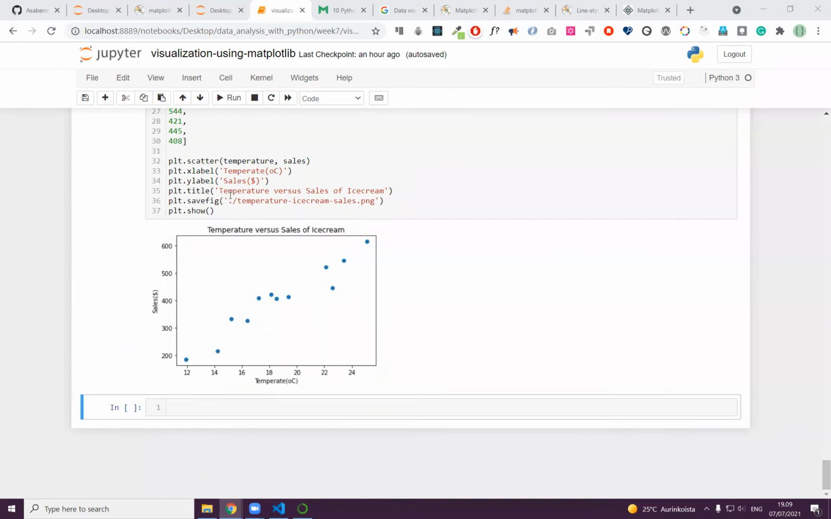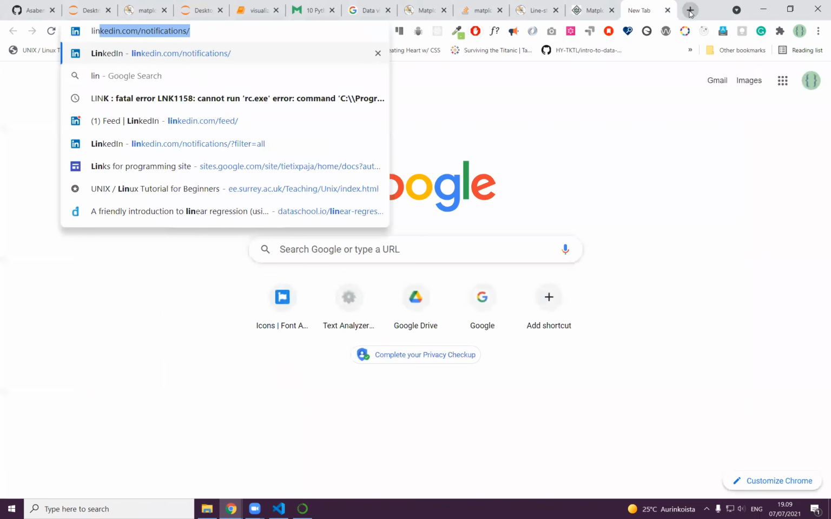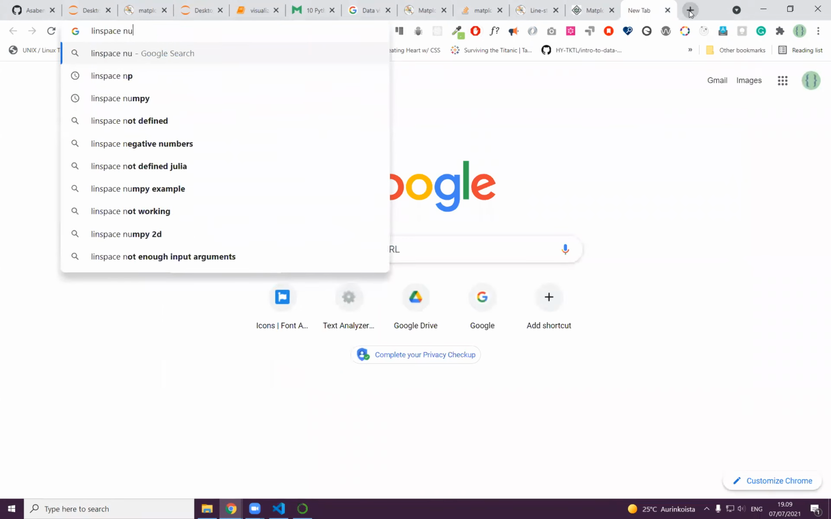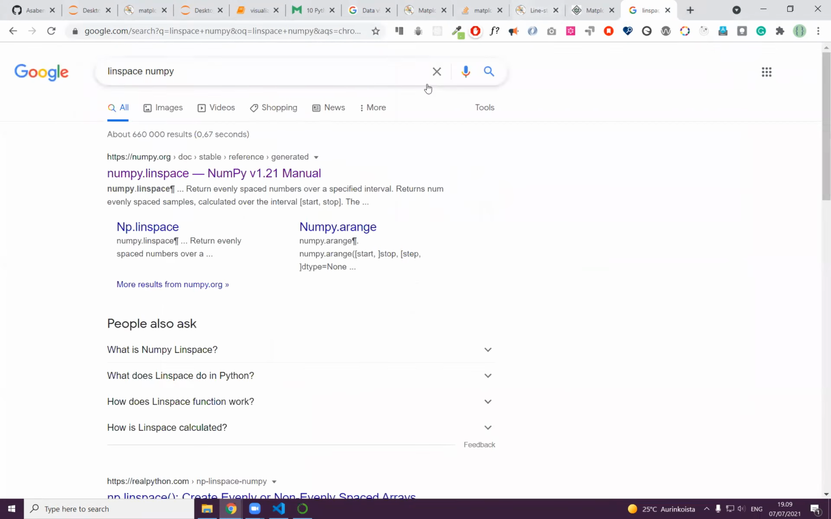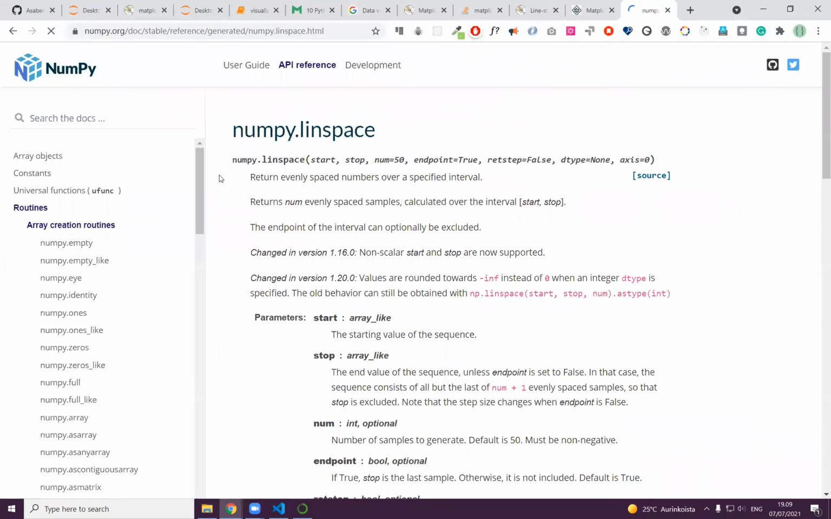There is one NumPy method I think we forgot to cover: numpy.linspace. I'm not sure, but this linspace actually takes the starting number. Let me check the linspace documentation in NumPy. It's good also to know how to read documentation.